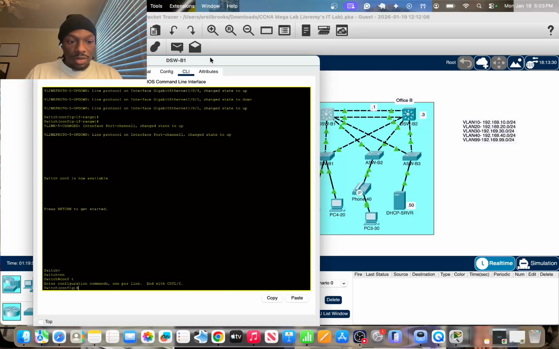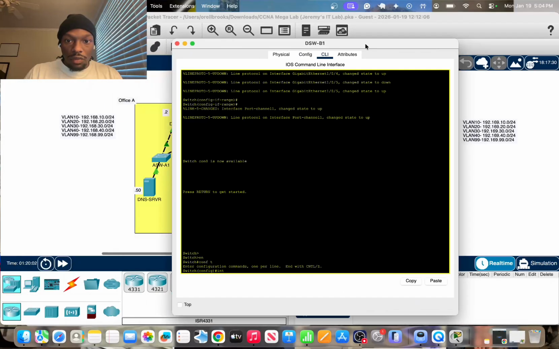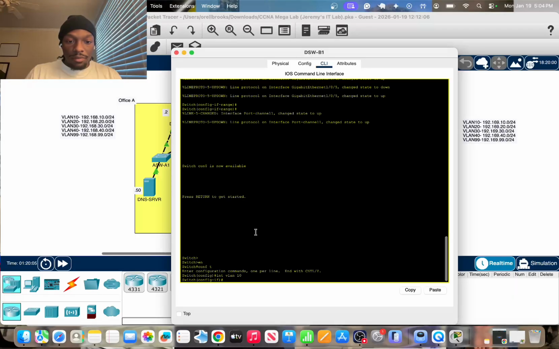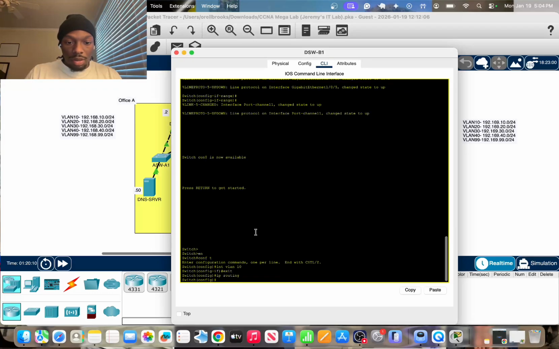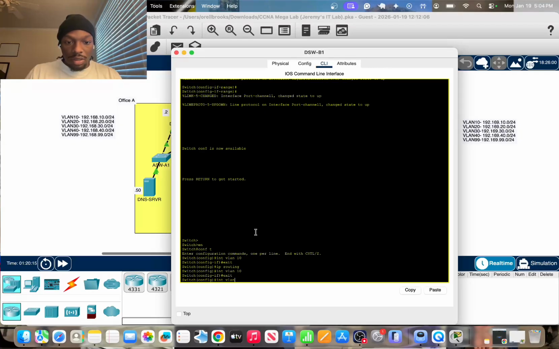Hopefully you guys can see this. I don't know if my face is blocking it. We're gonna go ahead and set this. I'm gonna go ahead and move this here for now. VLAN 10. We gotta enable IP routing. It should have gave us a notification saying that the interface is up.